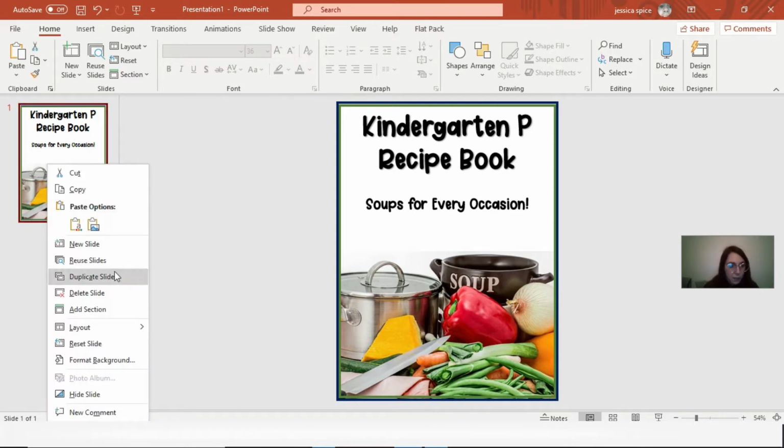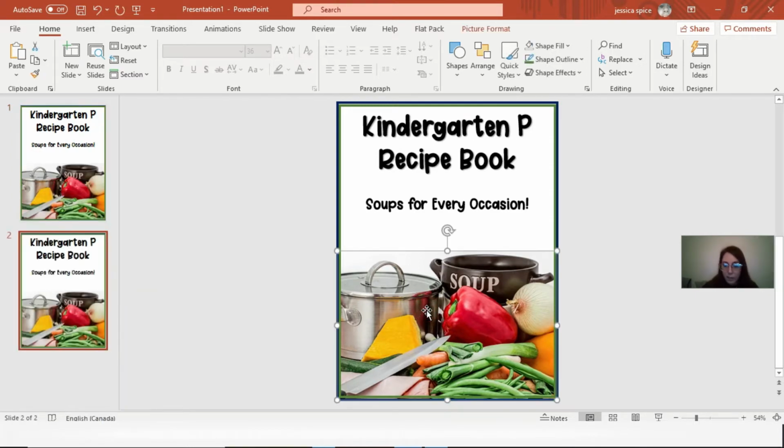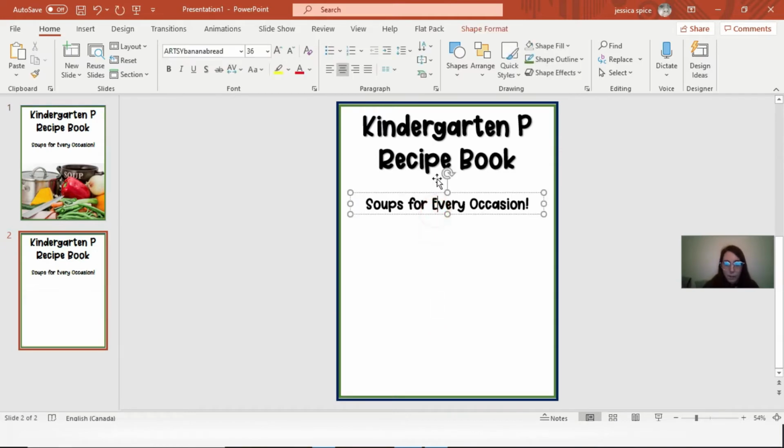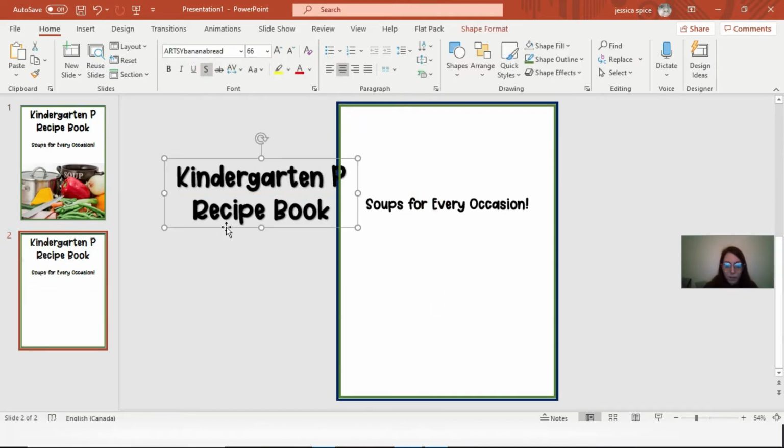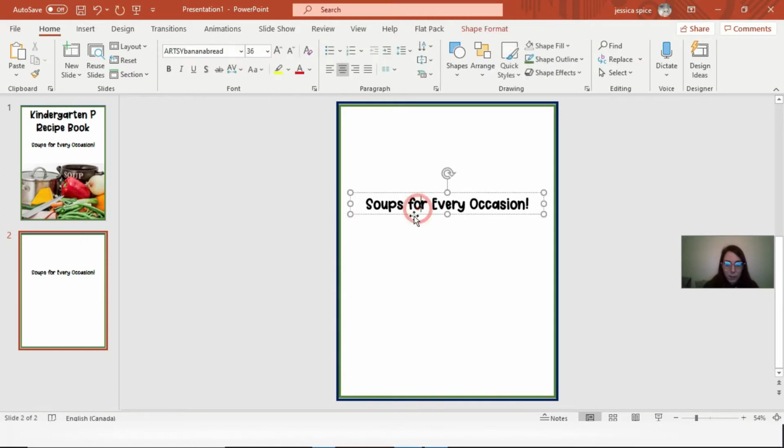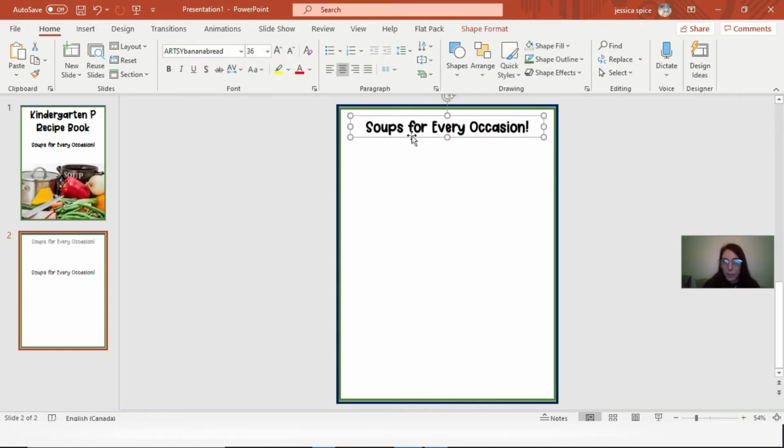So let's do the interior. So I'm going to just duplicate the slide. Get rid of some stuff, and this can be the title. Now, how am I getting the content? How am I getting the recipes for my recipe book?